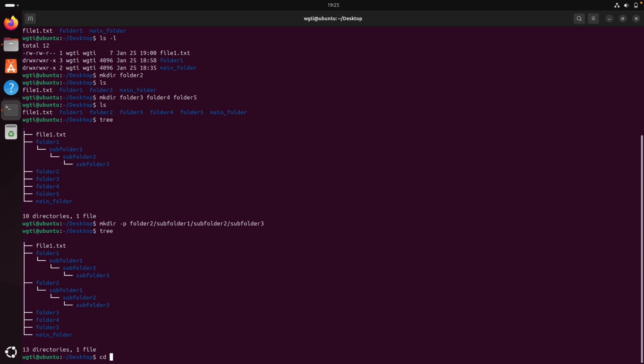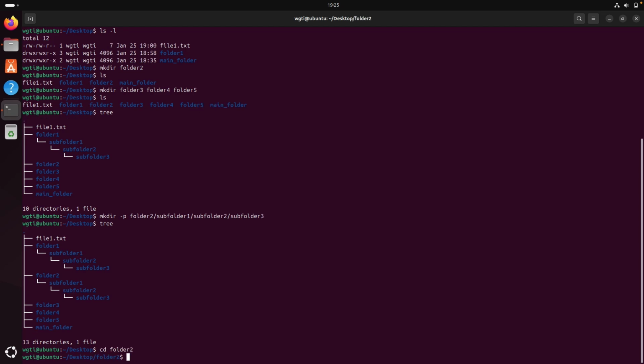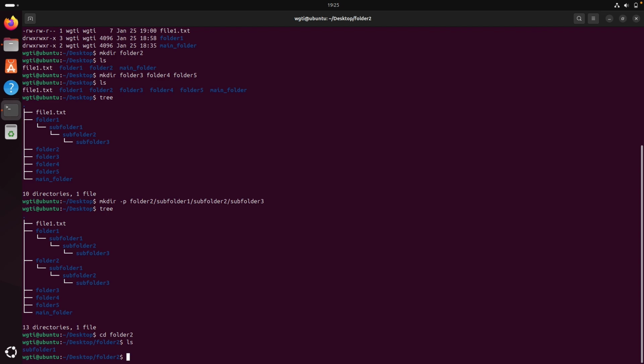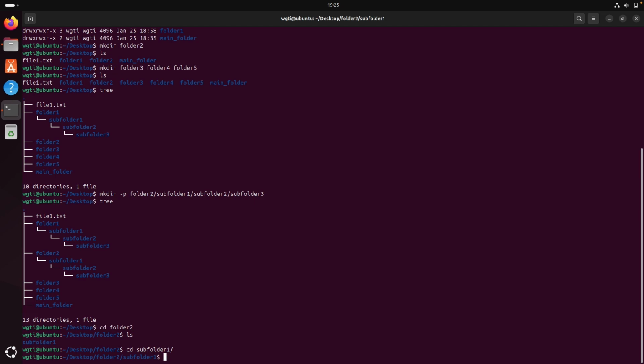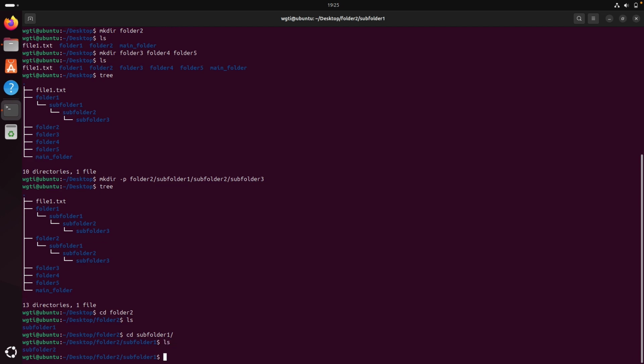So if I change directory into folder 2 and I press ls, we see that there is a subfolder 1, and we can see we are inside folder 2. Let's navigate into subfolder 1, and we press ls again. And by the way, if you type the command or even just start to type the name of the folder or file or even command, you can just press tab, and this will just autocomplete whatever is the closest match.